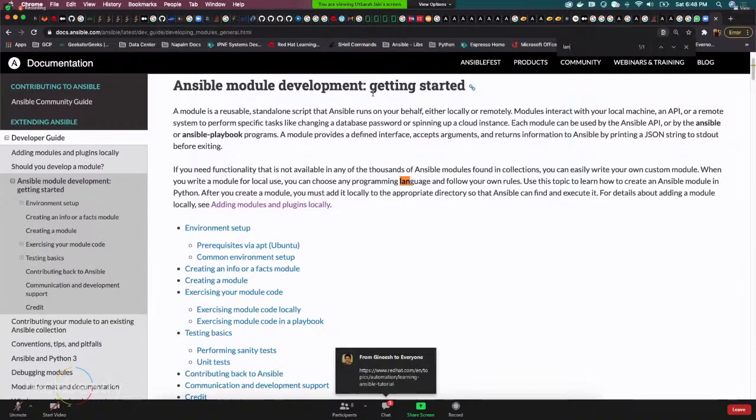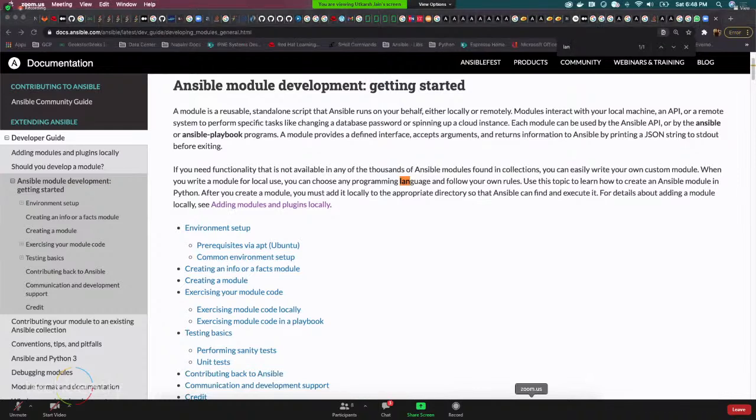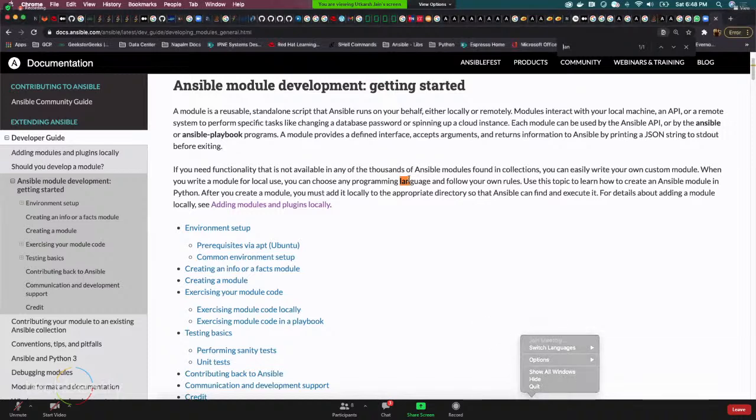I just found a document from Red Hat. I just pasted it in the chat. It says yes, you can use any language. I also don't know how these things work. I put it in the chat, actually. You can see that.